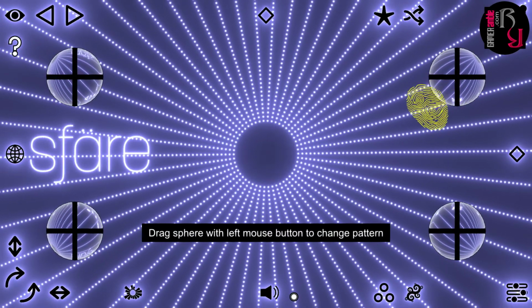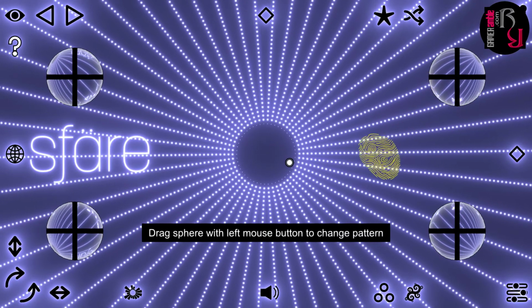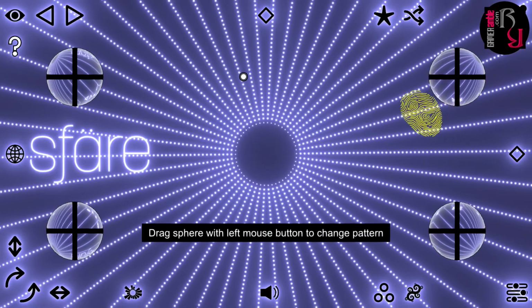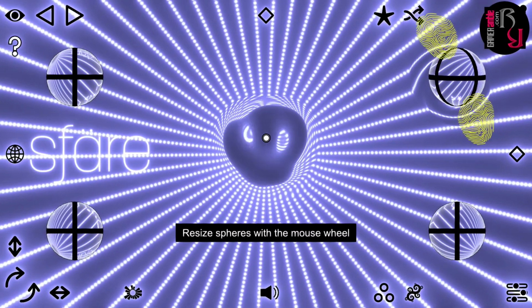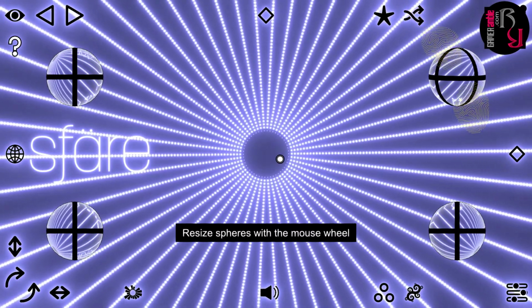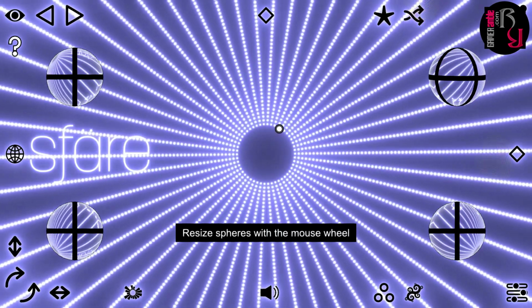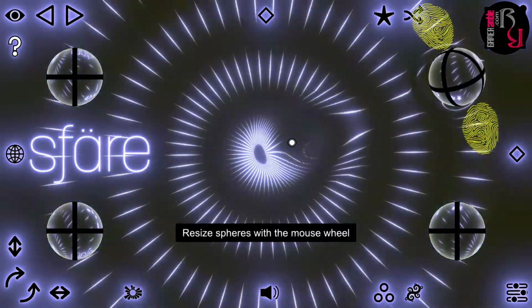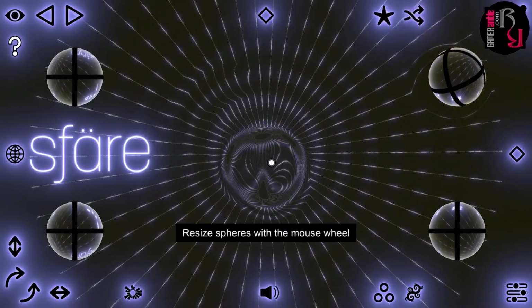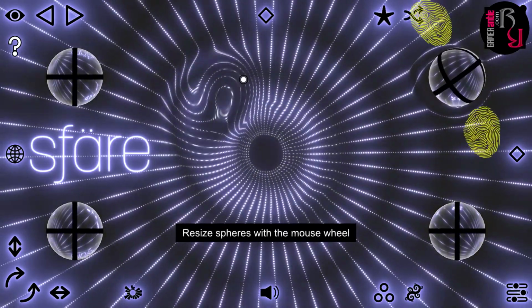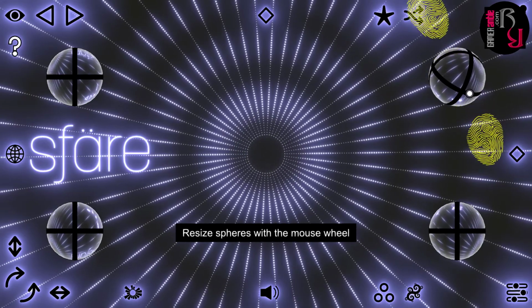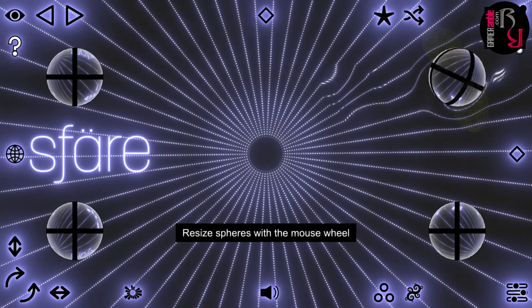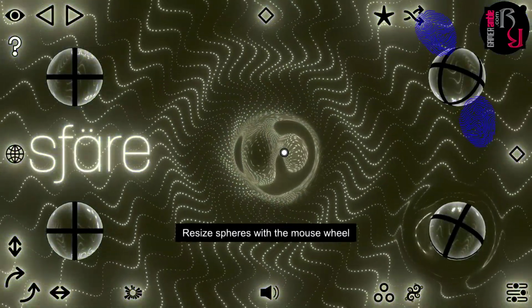Okay, so it says we can drag a sphere with the left mouse button to change the pattern. So currently we've got this circular pattern going here. If we drag this in here, it's gonna change it. And we can resize it with the mouse wheel. Okay. So that's bigger and this is smaller. See what weird creations you come up with. I have no idea what I'm doing, but yeah. So you create an endless stream of entrancing new patterns.